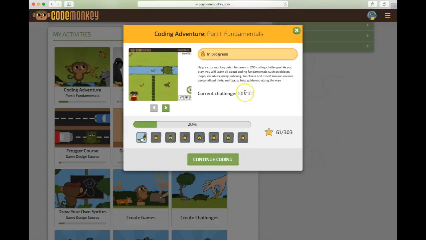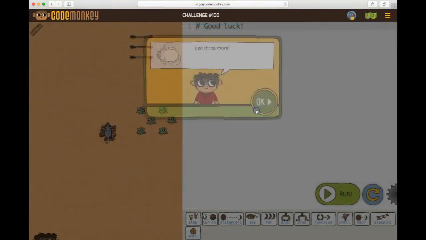You can also see that we completed 100 out of 100 challenges in Coding Adventure Part 1. See the stars, 61 out of 303? This tells us how many stars we have scored in Coding Adventure Part 1. If you click Continue, it will take us to Coding Adventure Part 1 course.